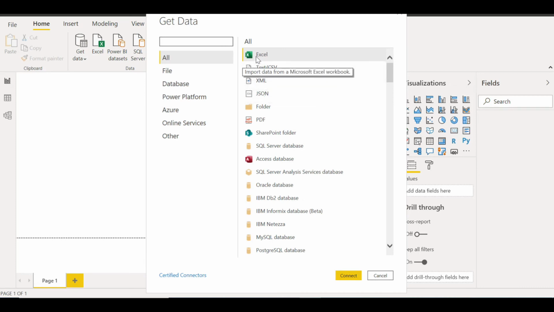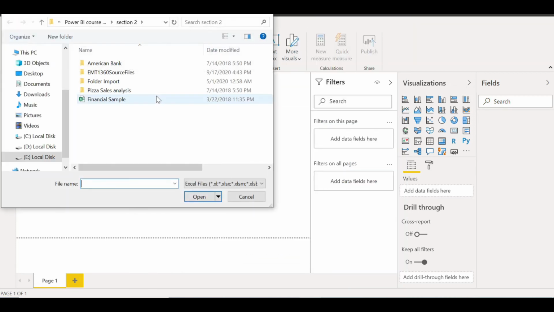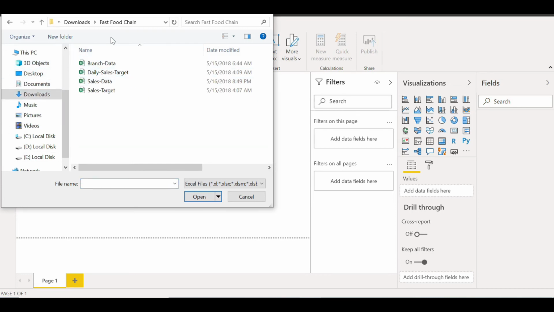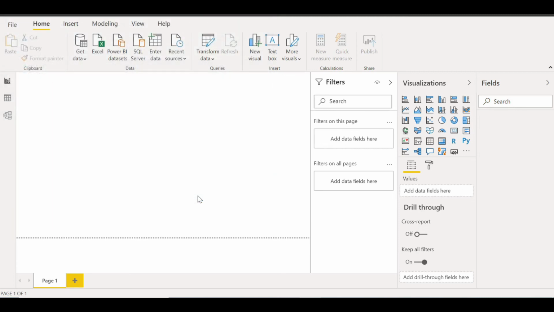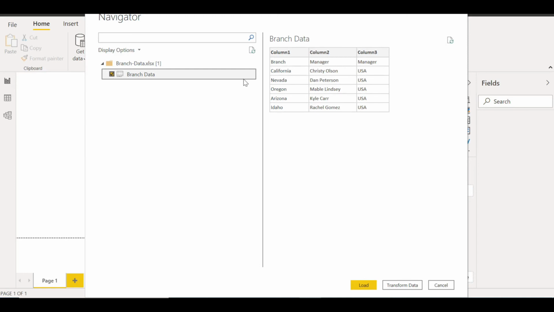I'm going to select Excel, click on Connect. Going to go to Downloads. I have some fast food chain data available here. So I need all of these 4 queries uploaded into my Power BI. So starting with the first one, which is branch data, I'm going to click Open. So the first sheet and the only sheet is what I want to upload.